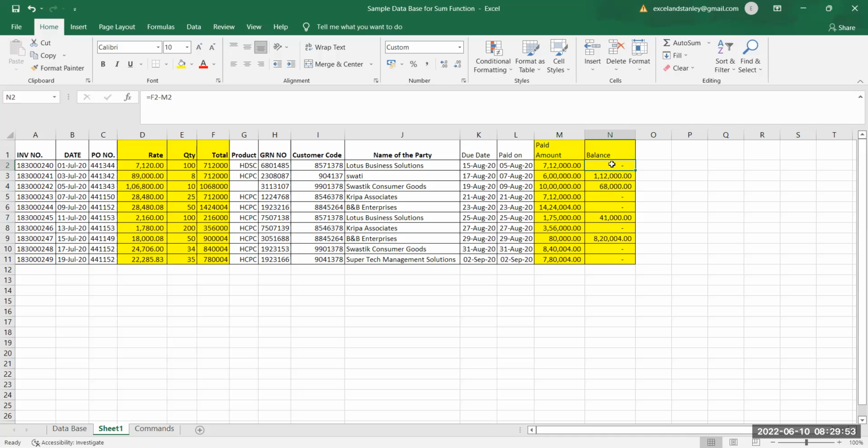Now we want to understand the balance of each line, against each invoice number. So I am taking another formula, that is equal to F2 minus paid amount. There is no balance because the 7,12,000 was the total amount due on that invoice and they paid 7,12,000 itself. So there is no balance. And I'm just copying that formula to all the other cells.